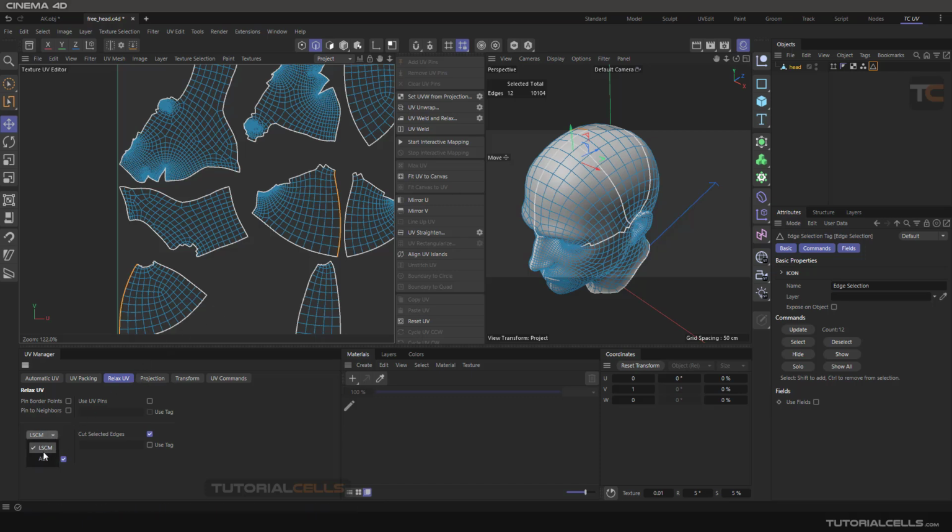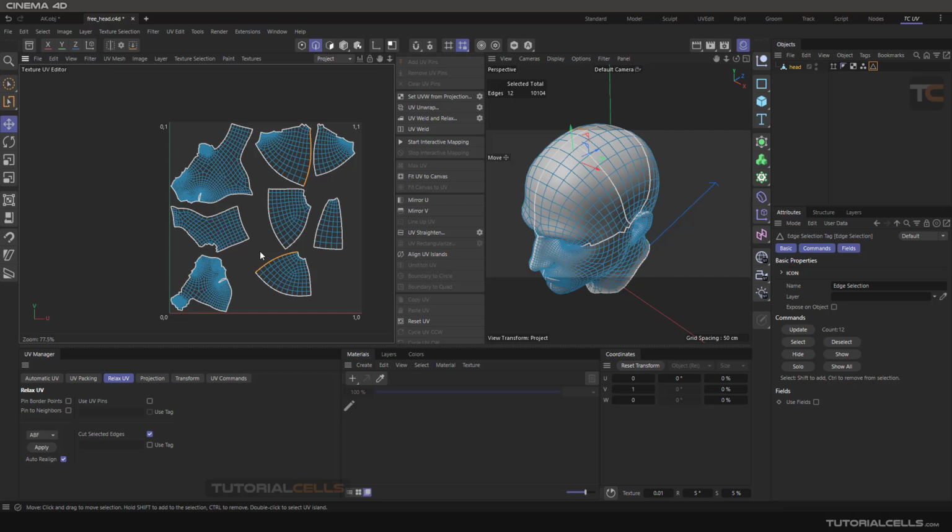You can see this is a point selection, this is an edge selection. And we have two algorithms, LSCM and ABF. LSCM is better in most cases, but ABF, Maxon says, is best for organic shapes if you want. But in most cases, LSCM is better, and it's a faster way. ABF is slower, but better optimized and of higher quality. You don't need to know the mathematics behind that, but test on your UV and see which algorithm is better for you. So this is relax UV.